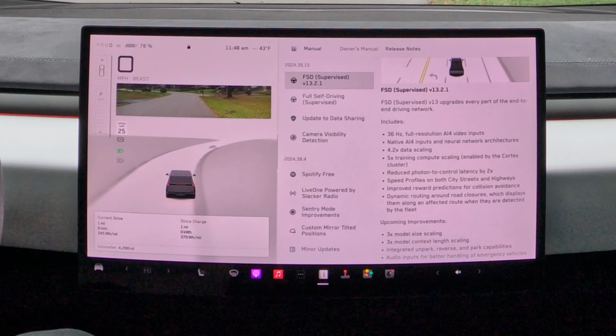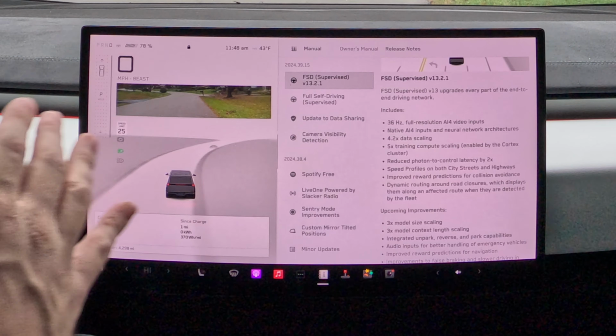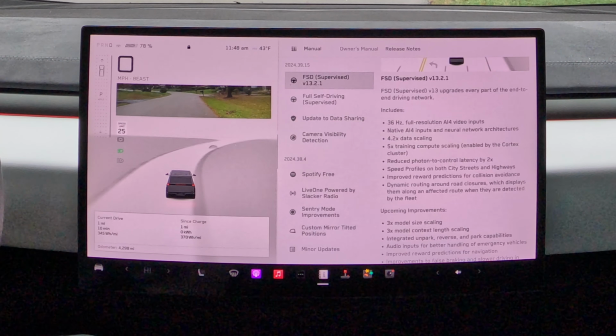This does not have unpark, reverse, and park capabilities. So FSD version 13 can still not go in reverse or park or unpark like we did on the Model 3 yesterday. Again, if you want to watch that video, I'll have it linked down below.